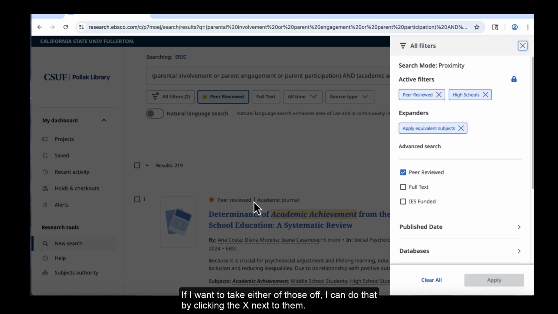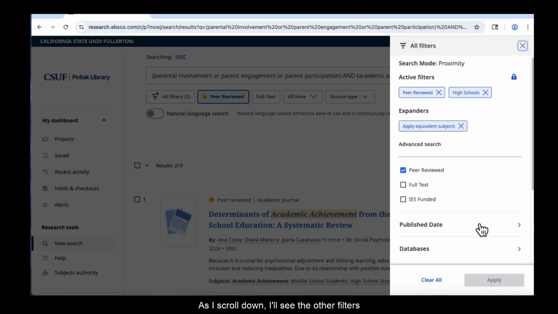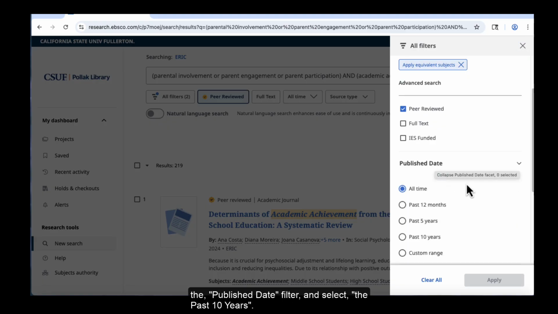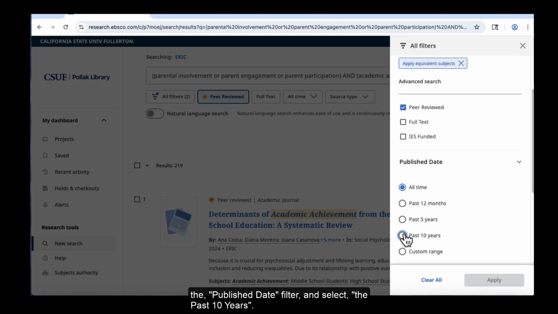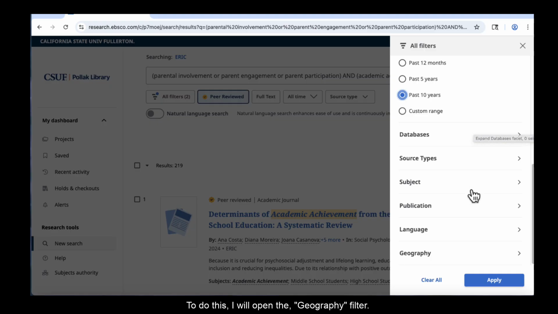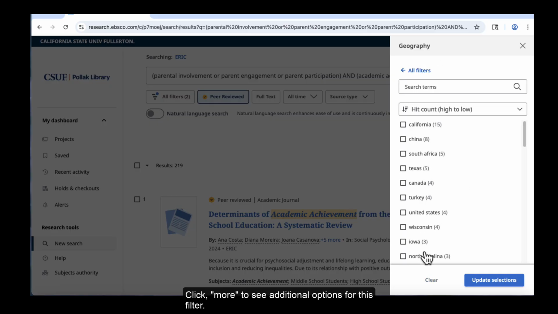If I want to take either of those off, I can do that by clicking the X next to them. As I scroll down, I'll see the other filters that are available. I want to find articles that have been published fairly recently, so I'm going to open the Published Date filter and select the past 10 years. Sometimes your professors will also want you to focus on US populations. To do this, I will open the Geography filter. Click More to see additional options for this filter.